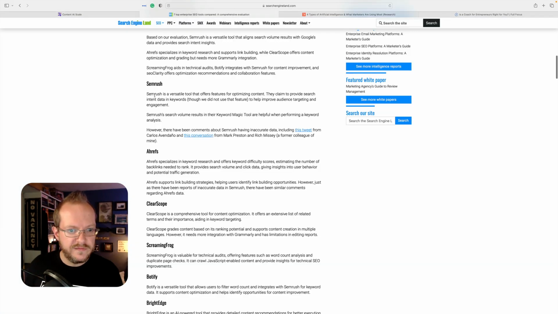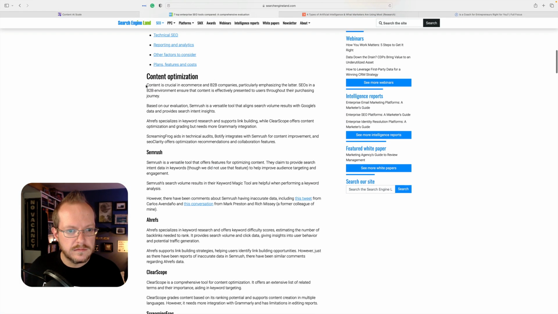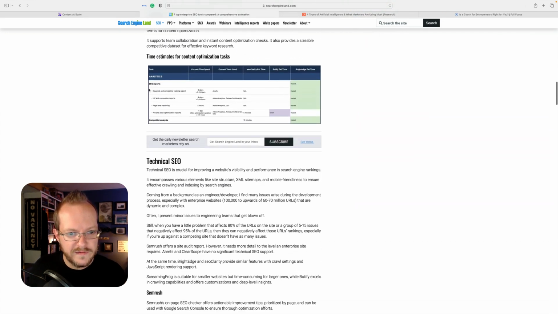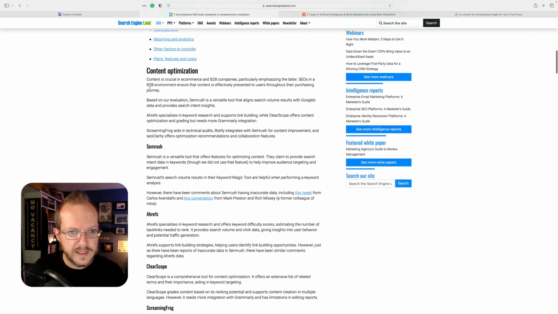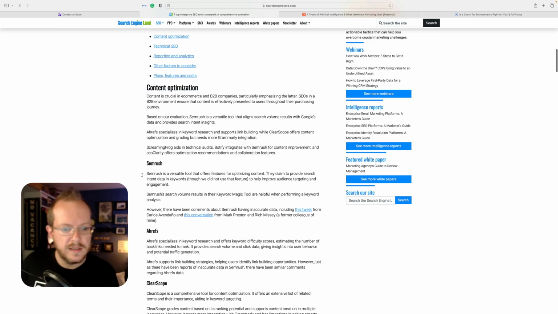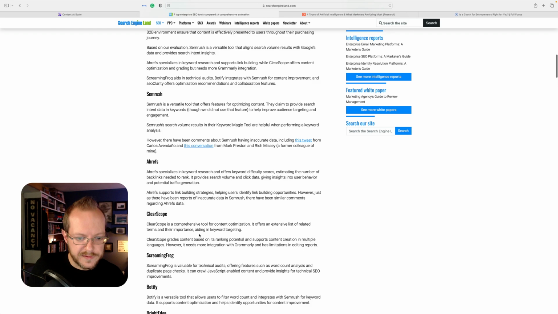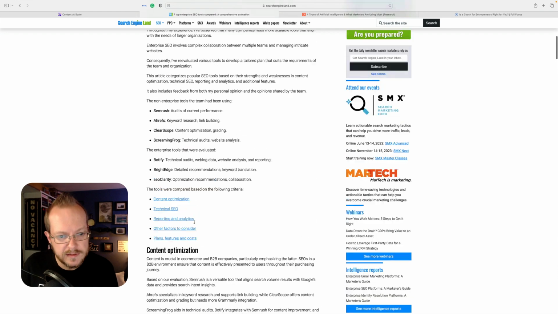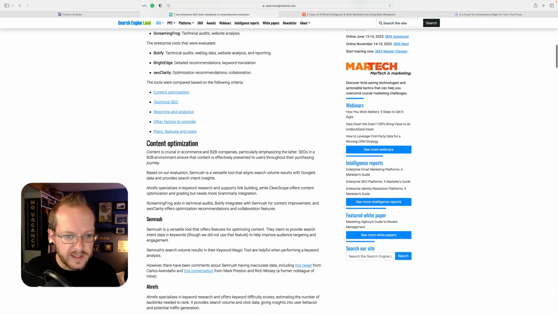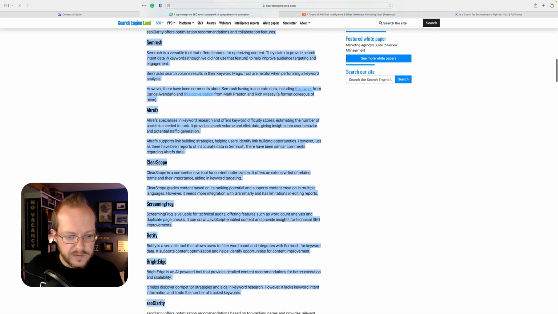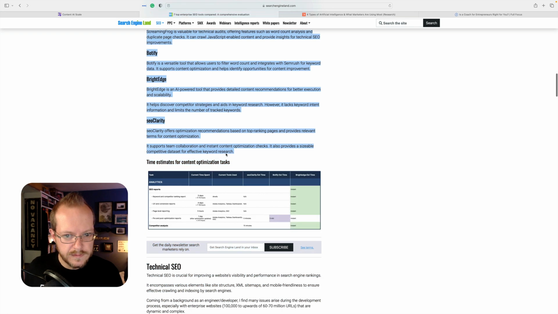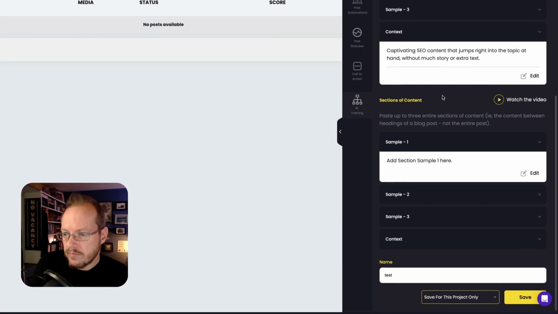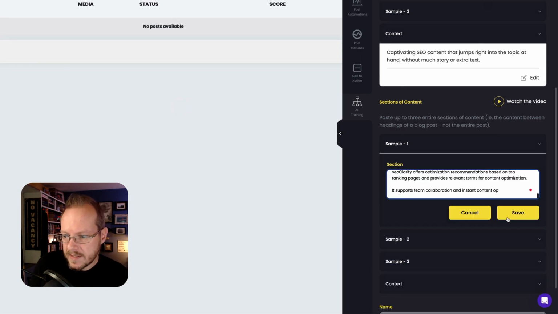So for instance, if I'm looking at this article, this is a lot of text. If we're looking at content optimization tools, it's going to suggest SEMrush, Ahrefs, ClearScope, etc. However, if I included this entire article, that might be too much text. So what I'm going to do now is take all of the content optimization text, start at the first sentence, and go down to this section right here, copy, and then I'm going to edit, paste it in there.